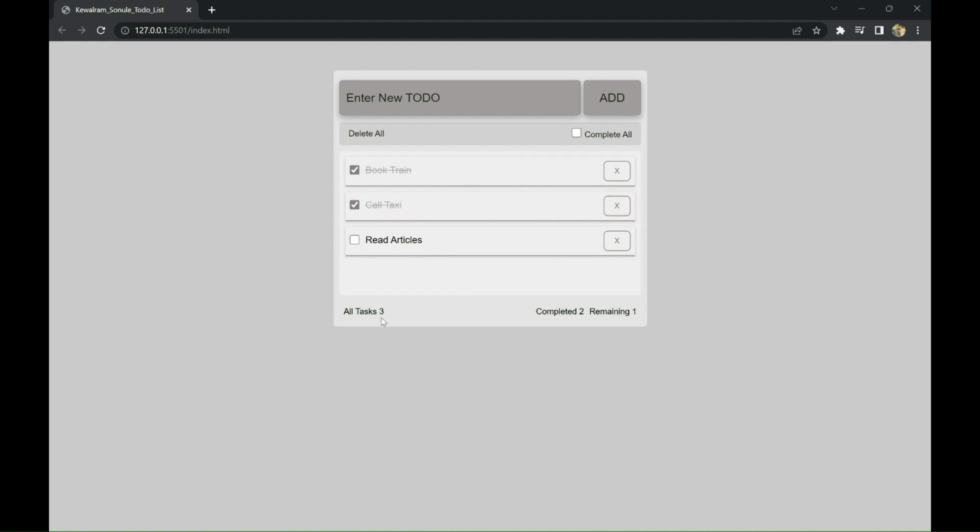At the bottom of the page, it shows the total number of tasks in the list and gives the status of completed tasks and remaining tasks. Here there are now 2 completed tasks and 1 remaining task. Now, jump to the flow of the project.